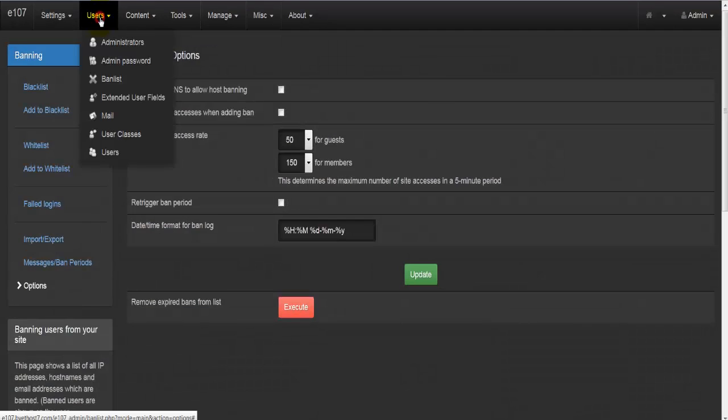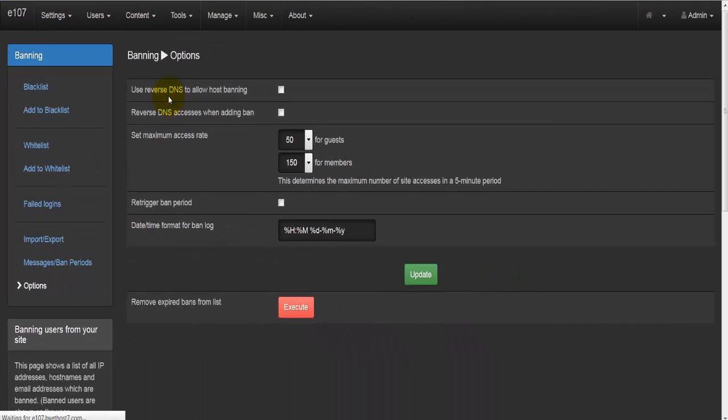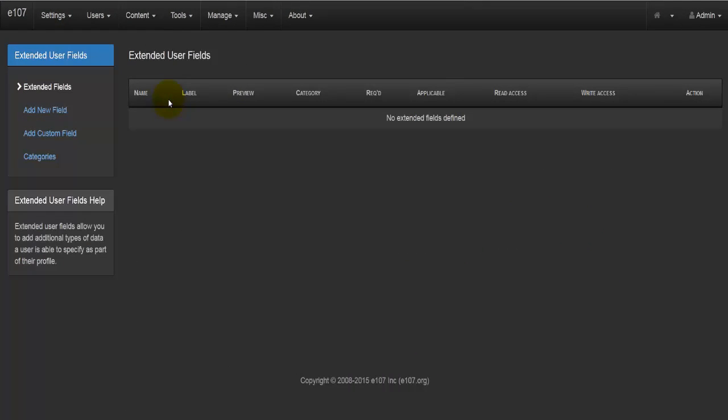Going back to the users link and moving down the list, we'll come to the extended user fields. So basically, when people are registering on your website, they have to enter some fields, of course, like their name and emails and everything else. Basically, you would use this link here and this option to actually set up some additional or extended user fields.